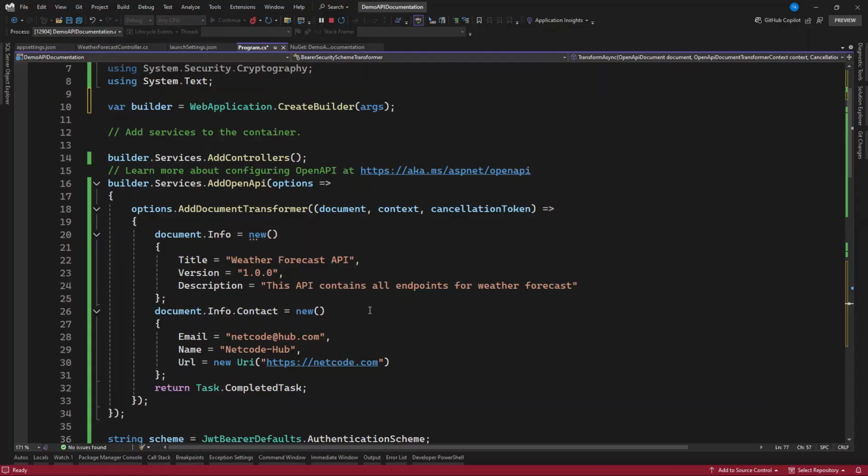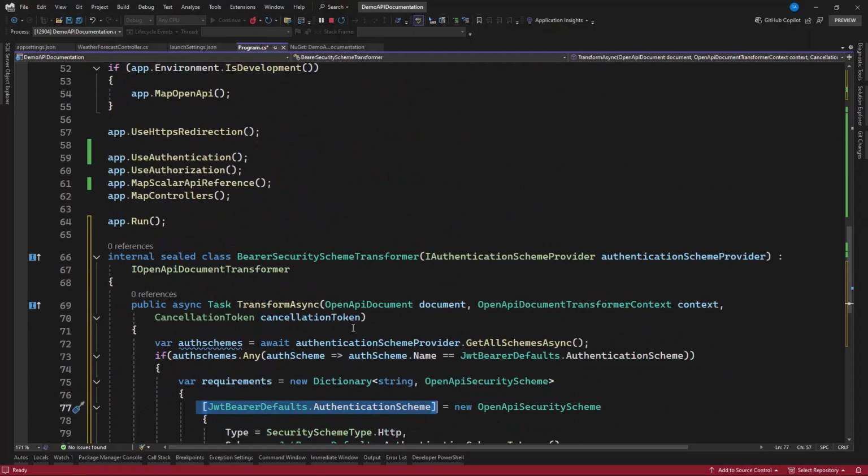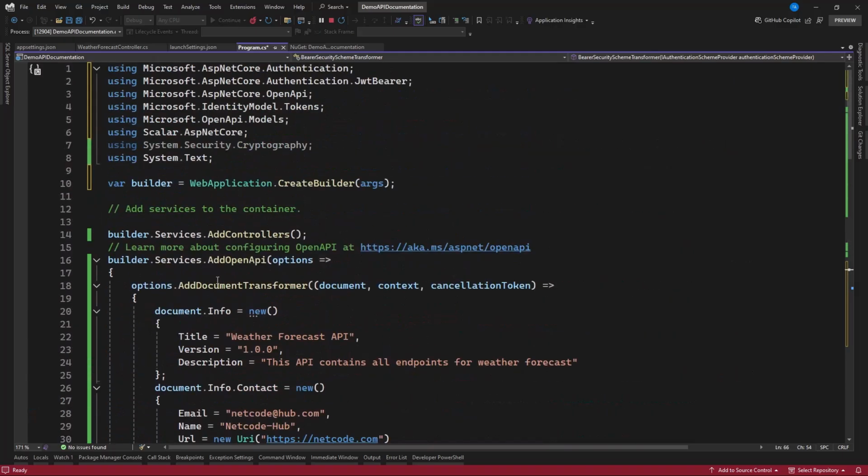And now this time we're going to add this class name. So grab this class name from here. Then on top here, we're going to say options.AddDocumentTransformer, and we're going to paste in the class name that we have. Meaning it's going to use the service that we have implemented to authenticate the API.